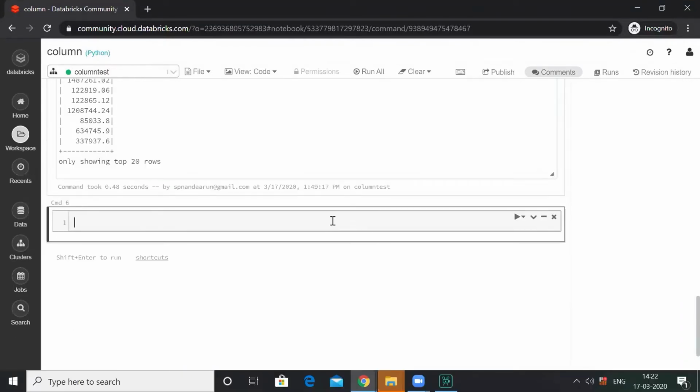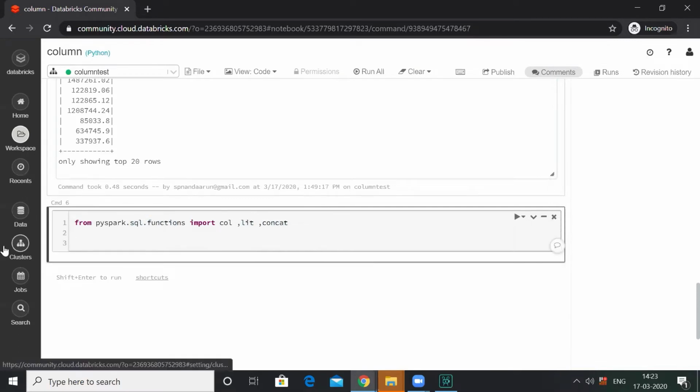Let's look into another example of adding a constant string to the output of a column. For this, let's import col, lit, and concat from the SQL functions. Now I'm going to use the concat function inside the select to concatenate a string. The first parameter for the concat function is a literal value. I'm going to use it as a test. The second value would be the column name, which is df. I'm going to use total profit. I'm going to use the show method to see the results.